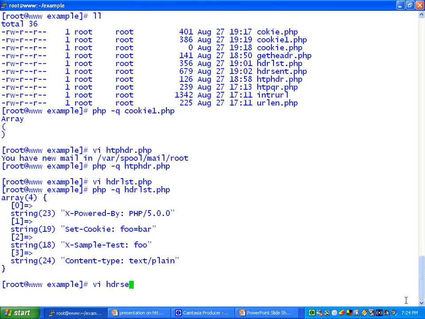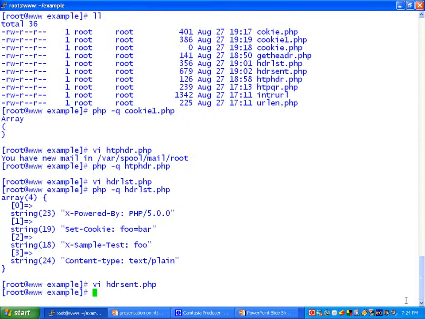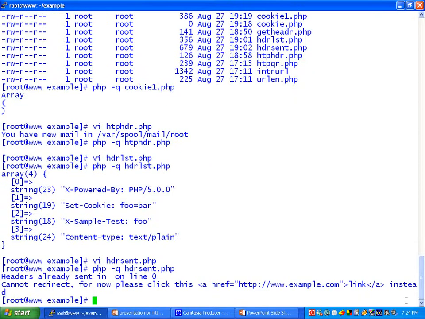We will see an example for the headers underscore sent function. Before using headers underscore sent, we will set values for headers with the help of custom information, and we will check whether these headers have been set or not with the help of the headers underscore sent function. The output of the program is as follows. Headers are already sent, so it cannot redirect.